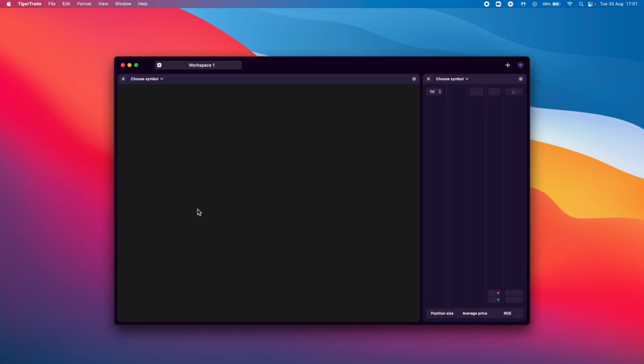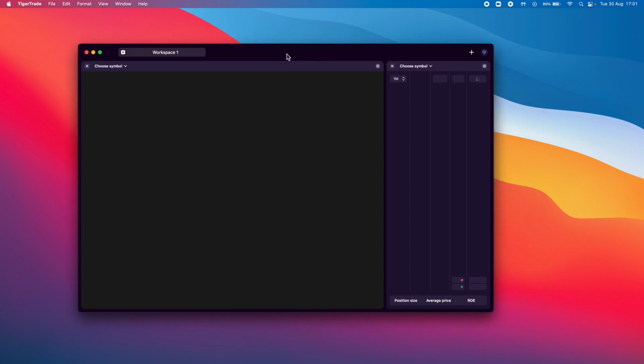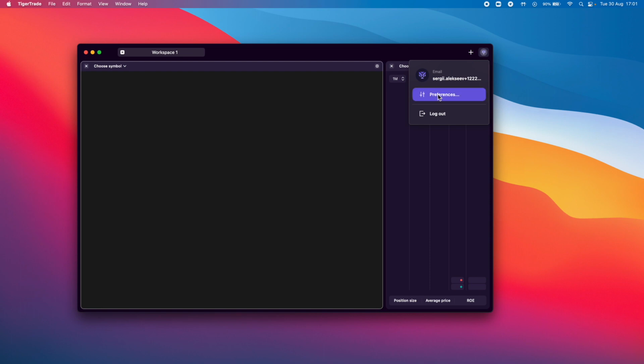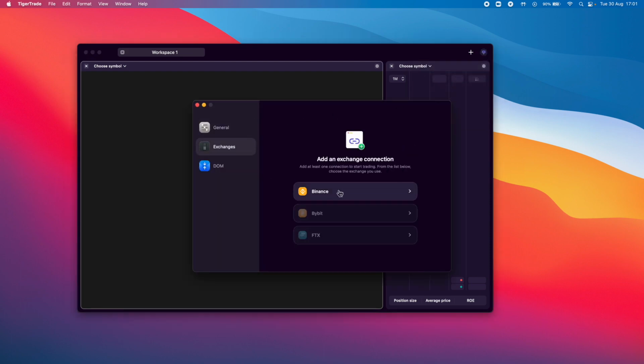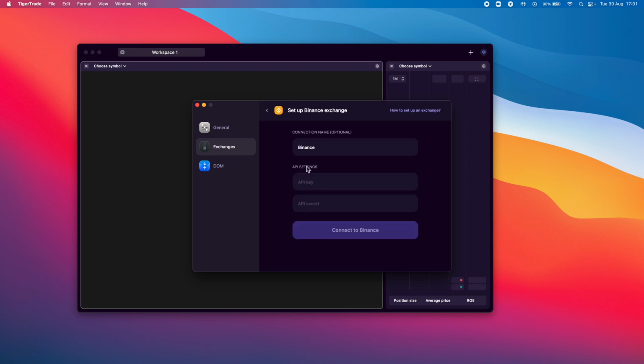Once we confirm, the application is loaded, but it's empty, as you can see. You need to have at least one connection, the same for this widget. To start working with the application, you have to connect it to Binance. To do this, go to preferences, exchanges, and add Binance. For now, we support only Binance.